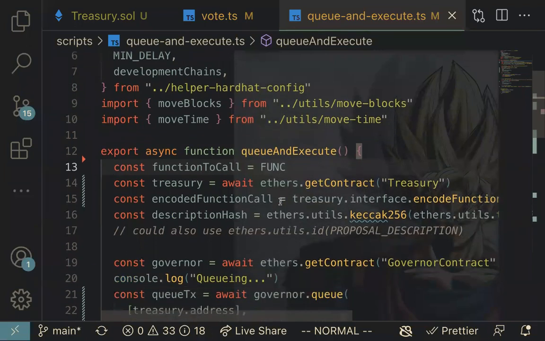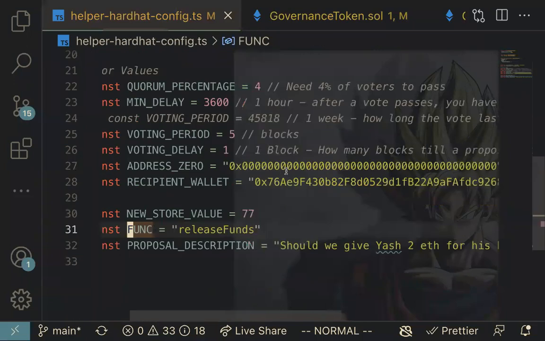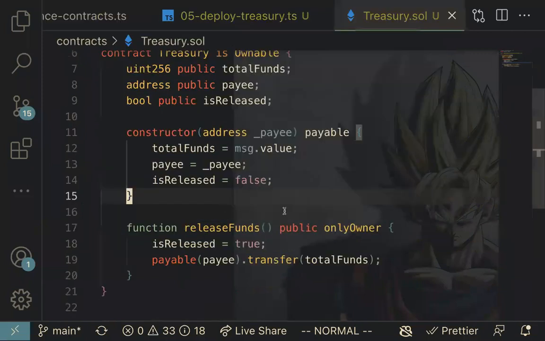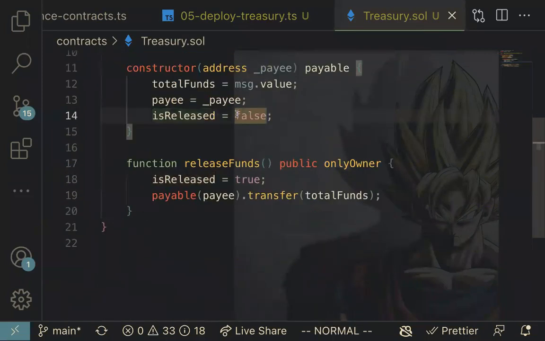All right. So this is the function to call. This is the release funds function. And what the release funds function will do, guys, is right now we have the is released value as false. You'll see in the console, once we release the funds, it'll change the is released value to true and it'll transfer the 2 ETH to Yash.